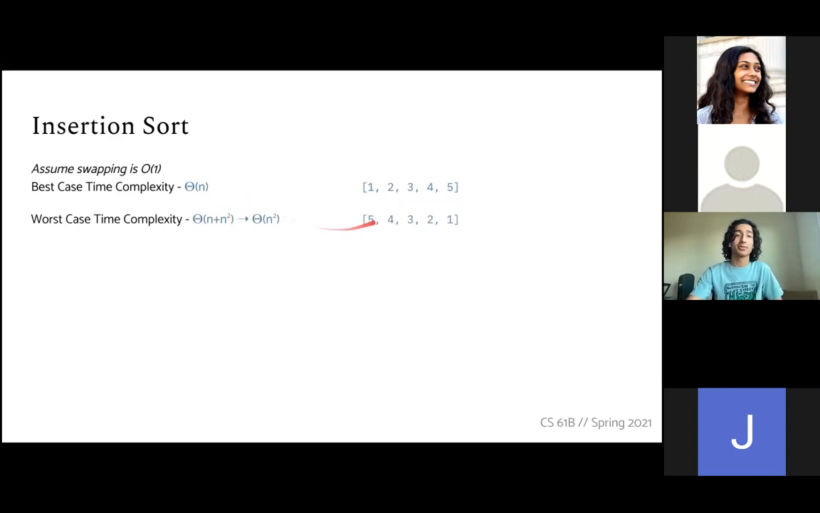So our worst case time complexity is still scanning through the entire list, but we're going to have to perform a lot more swaps.